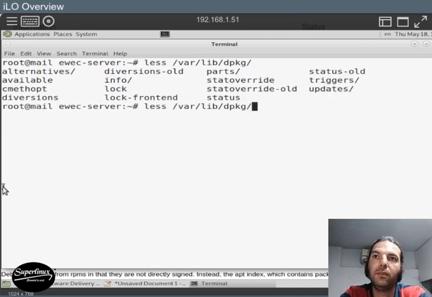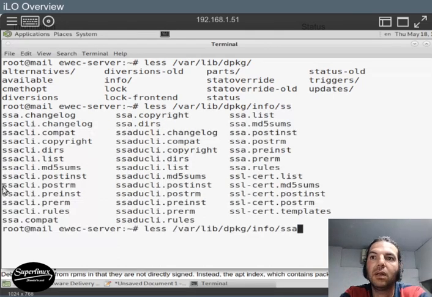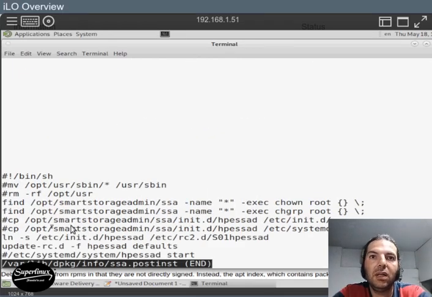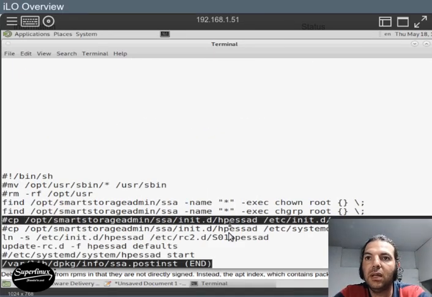Here in the info, I'm trying to search where the file is. Okay, SSA, dot post install. Now you see this line and this line.